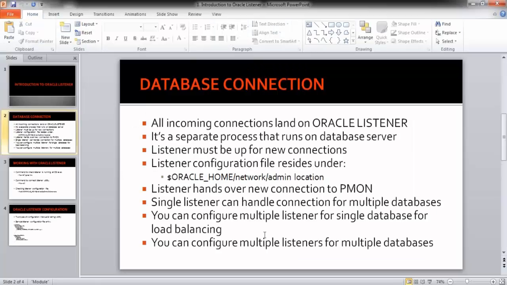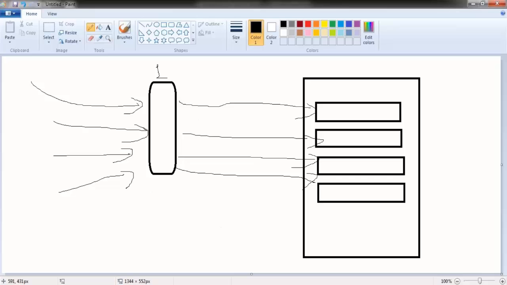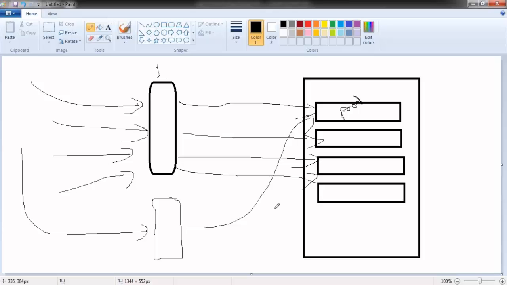Next, you can configure multiple listeners for a single database for load balancing. Alternatively, for one single database, you can configure multiple listeners. Let's say this is one listener for your ProdDB. You can configure one more listener, so the connections can be pushed to this listener, and this listener will again accept the connections for ProdDB. This is a kind of load balancing at the listener level, or incoming connections level. You can definitely have this configuration.